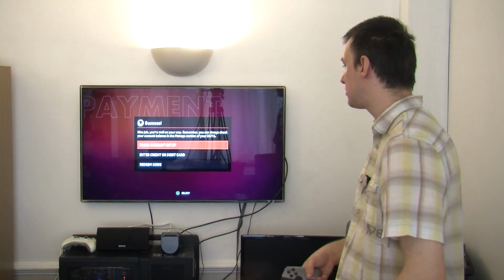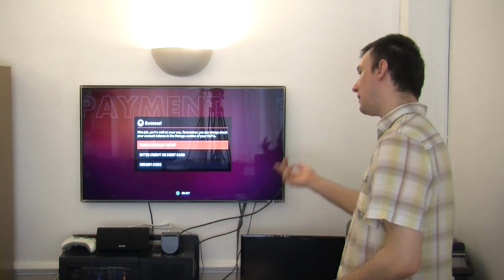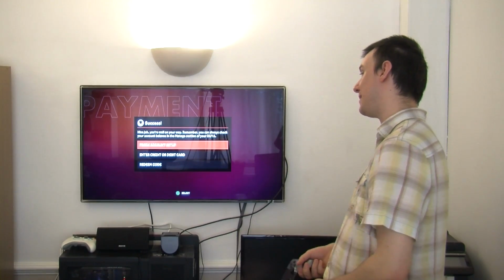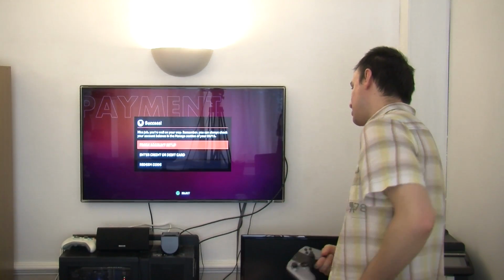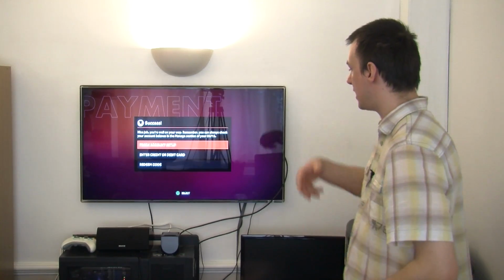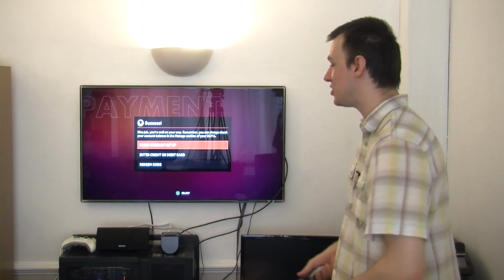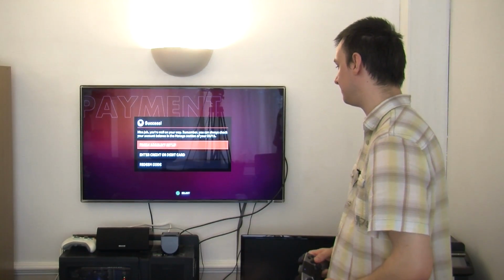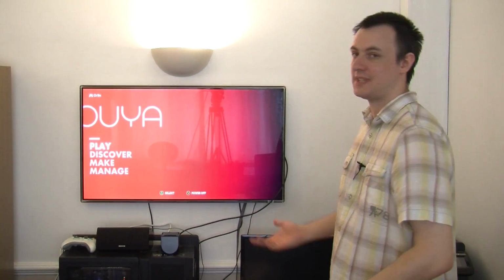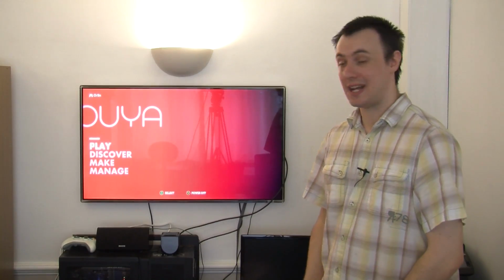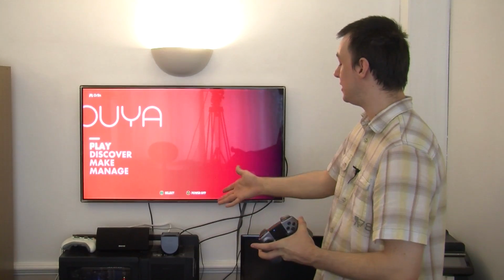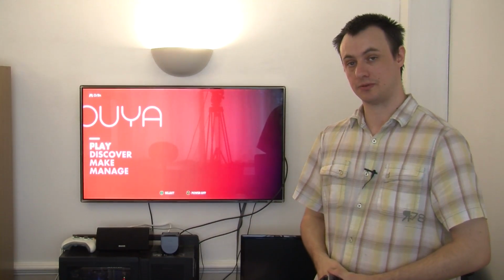Right then, so it's now done that, it's all successful, nice job, you're well on your way. Remember, you can always check your account balance in the manage section of your Ouya. So everything's done, I've got all that bit set up now, and the last bit now is to click on finish account setup, which I'm going to do now. That's it, guys, it's all set up and ready for you to go. So basically that's just a quick guide on how to set up the Ouya console, from actually setting the controller up to connecting the Ouya and to setting up your new account.